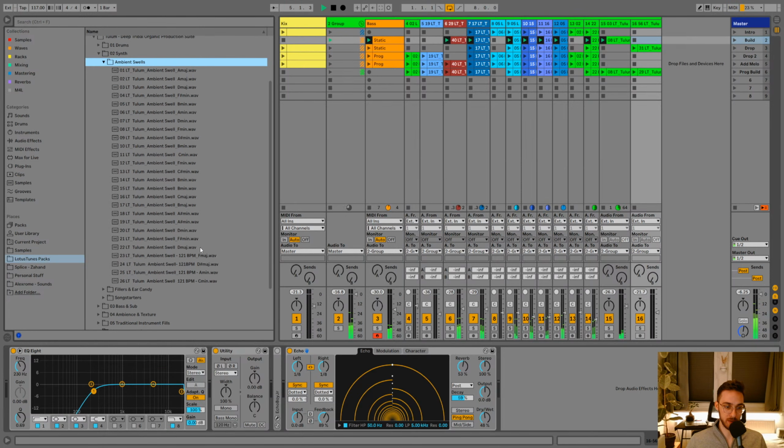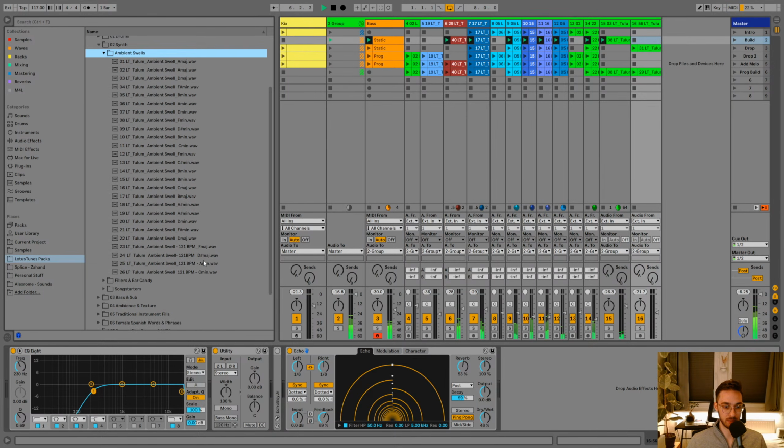So we're in the key of C sharp minor. Let's see if we can find an atmospheric swell in C sharp minor.